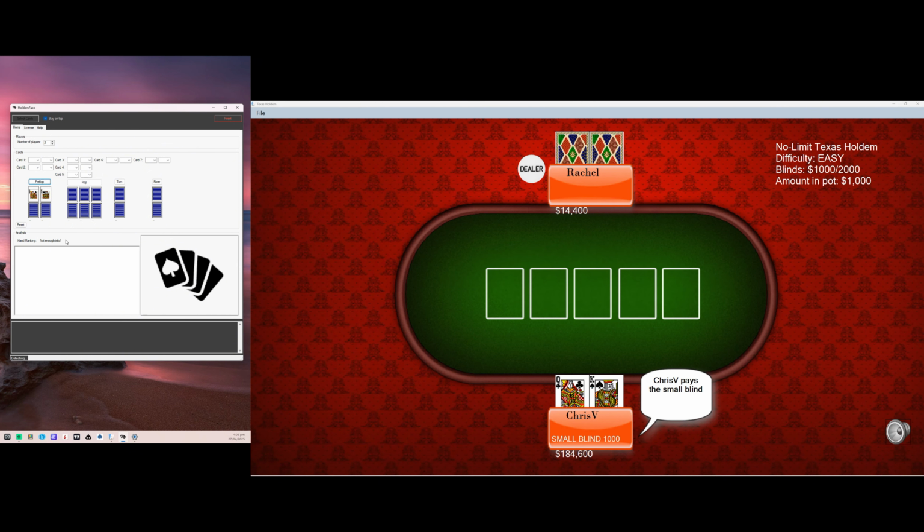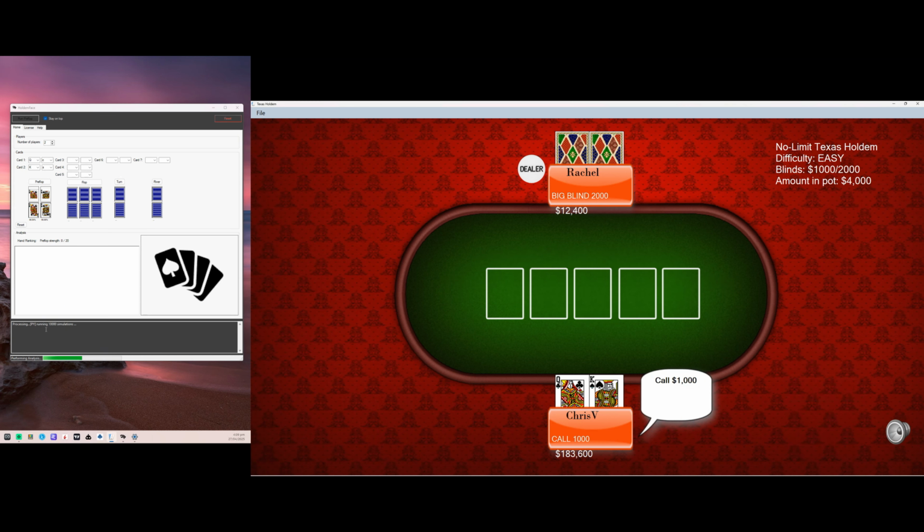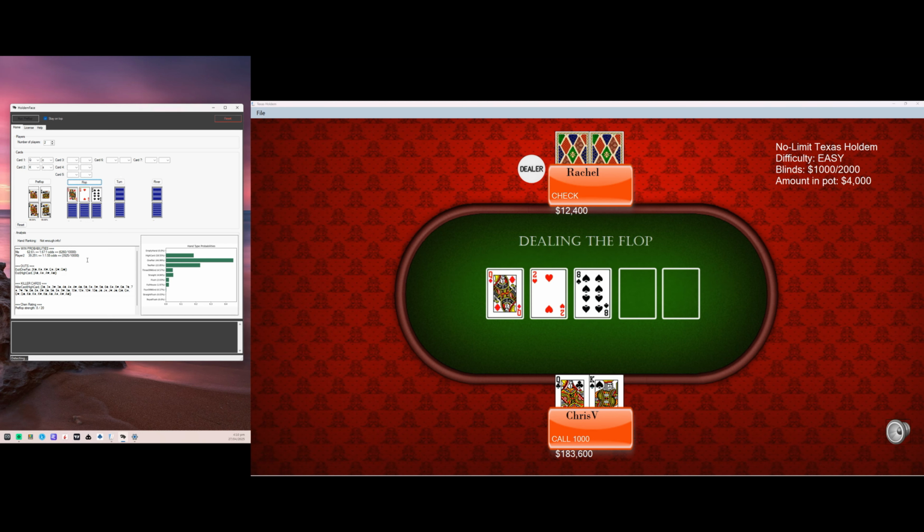Alright, let's go pre-flop. So we've got a queen of spades, a queen of clubs and a king of spades. That looks good. So let's run the pre-flop. We'll call while we're waiting for the analysis. We've got a good hand here. Alright, that's looking good for us. So we will run the flop. We can see the cards have matched up.